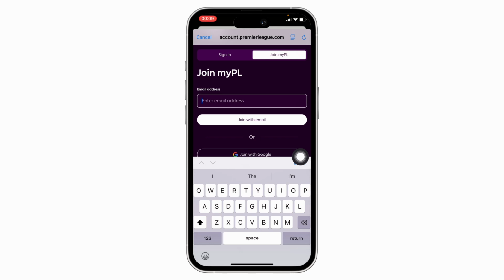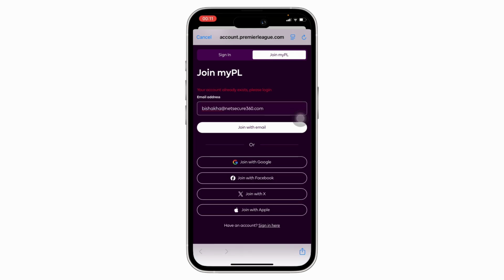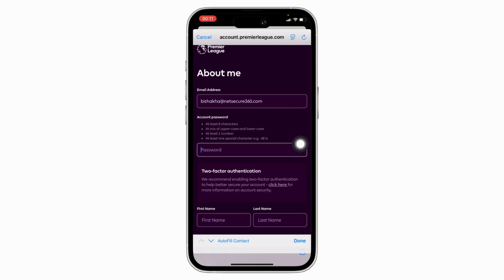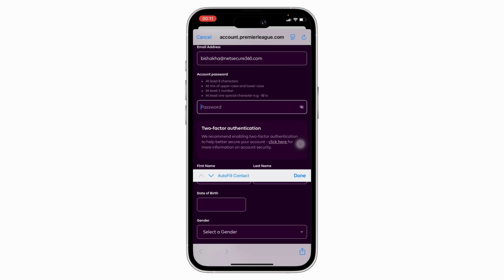So if you want to join with email address too, then start by entering your email address in the email address text box you see here. Now, once you have entered your email address, tap on the Join with Email option you see there, and you will then be required to create your account password.